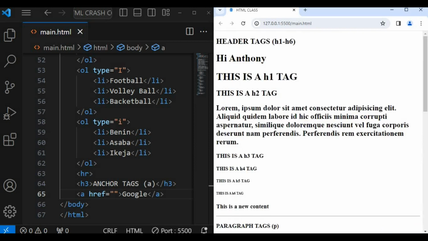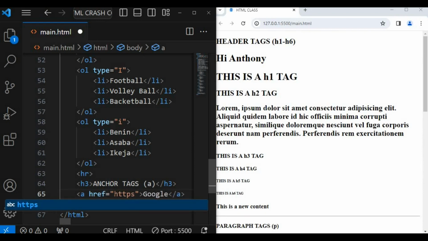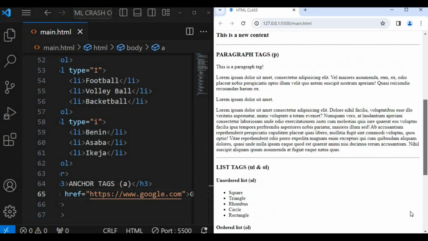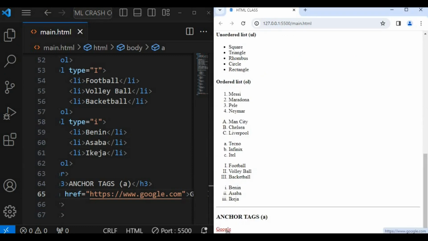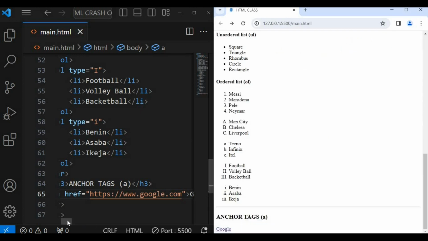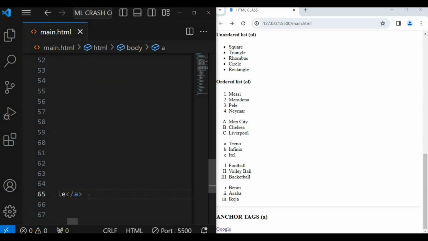Because I have not put anything inside this href, it is empty. So let's say I put https://www.google.com and I save it. If I click on this link, where is it going to take me to? Correct, geniuses. It took me to Google. So this is how you can link an external website to your website.